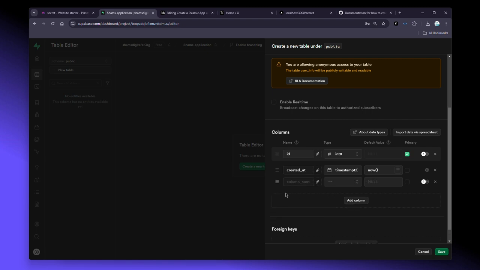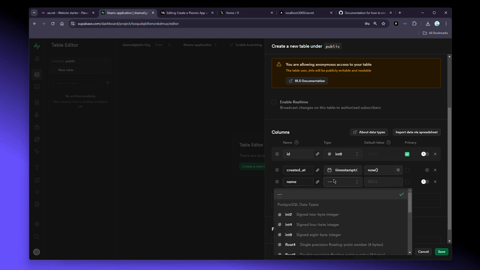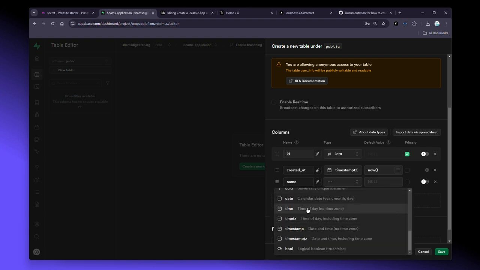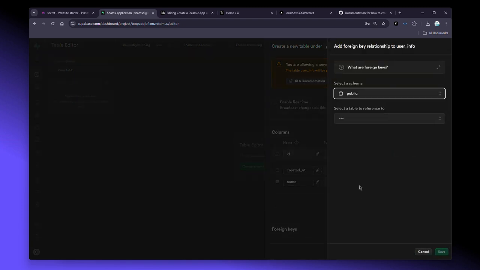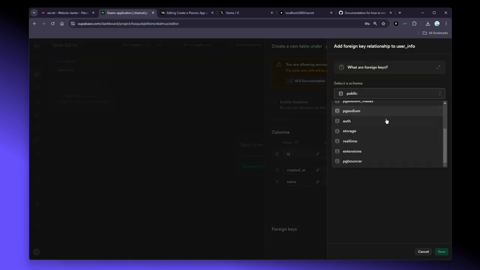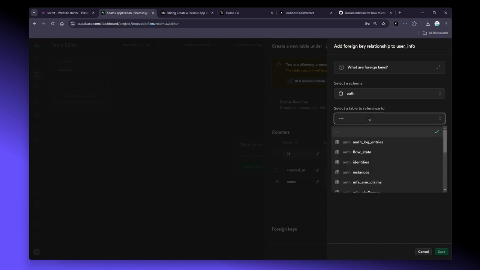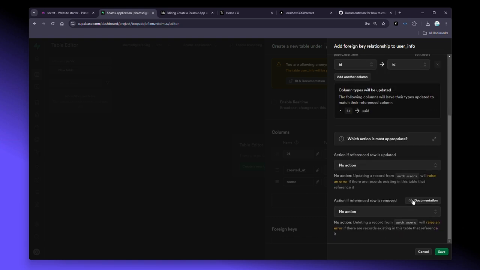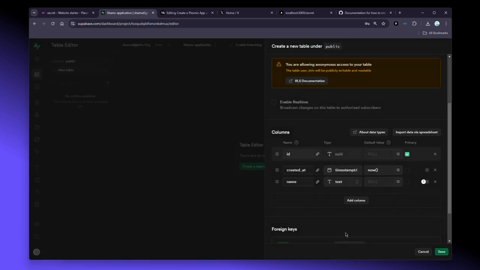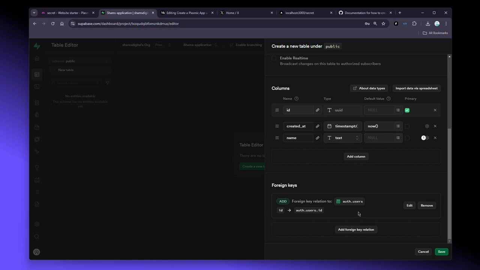Well, let's add a field like name, and it should be our text, and let's relate this with our authentication users. Let's go to our users and relate this with our user ID of our authenticated user, right? So this will create a relation, and save it, and everything is showing here. So yeah, that's it for this table.